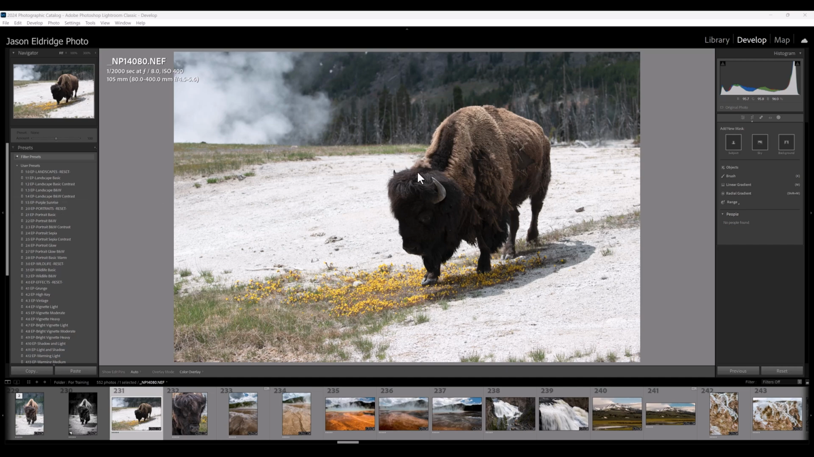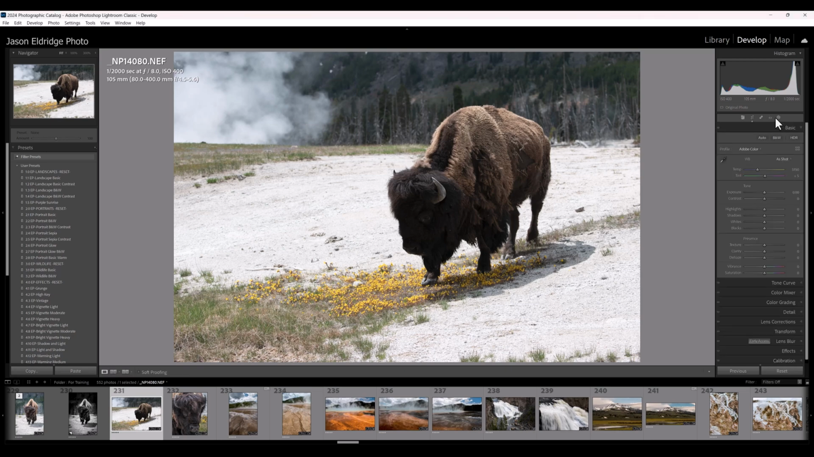So let's take this bison that we have here in Yellowstone National Park, and we're going to see what the masking options allow us to do. So first of all, you have to be in the Develop module, and you'll see these little icons. You can hover over them. They'll tell you what you need to know, but the little circle with a dotted line around it, that's the one that we're after.